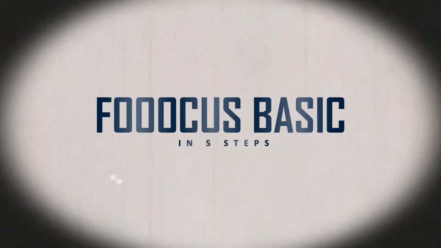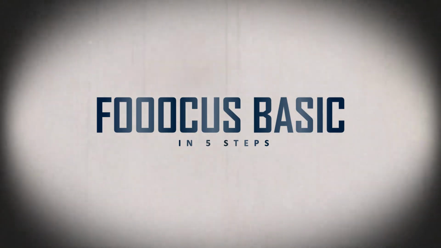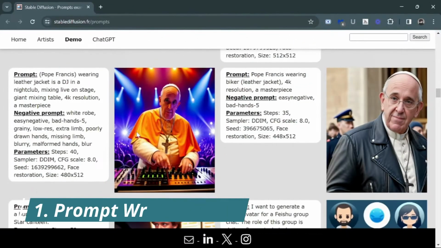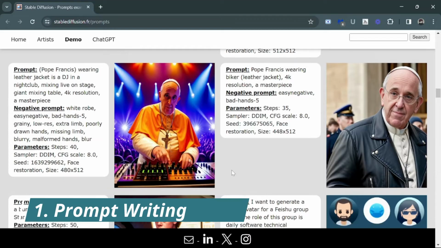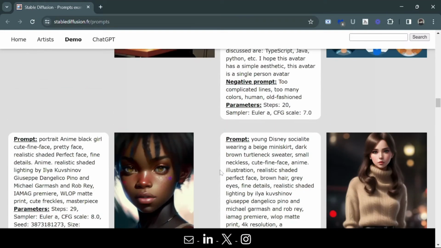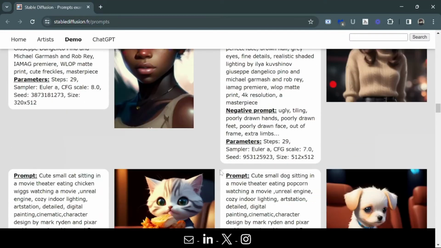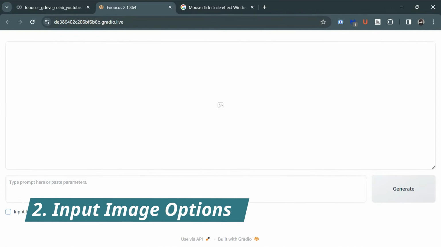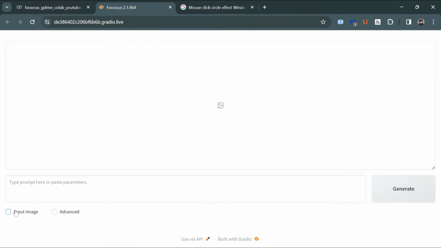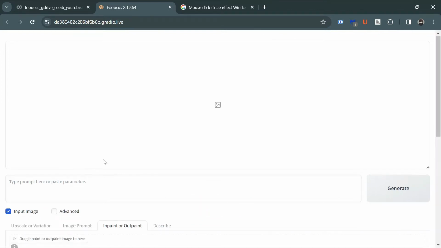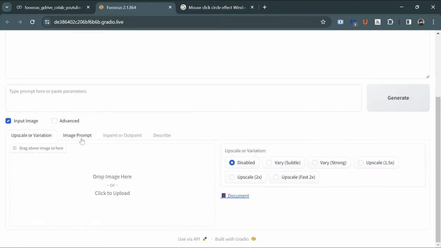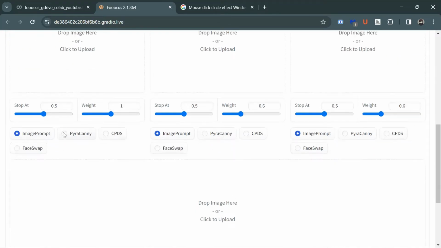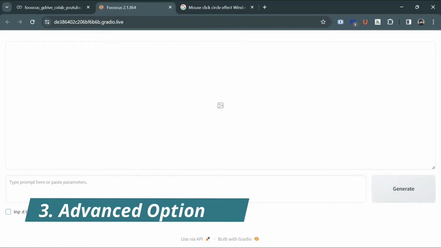Before we jump into generating images, here's a quick 5-step Fooocus tutorial. Number 1 is prompts. Fooocus is a Stable Diffusion UI, so your prompt parameters would be similar to Stable Diffusion. You can explore this website to see Stable Diffusion prompt examples. Number 2, input image option. You can add multiple image prompts, adjust these different options, and use settings like Face Swap and PyraCanny, which we'll be discussing in detail ahead. Number 3, advanced options.